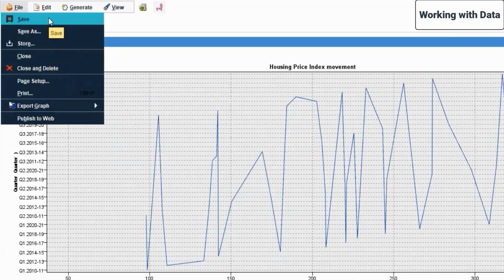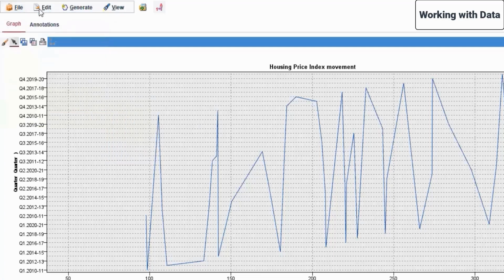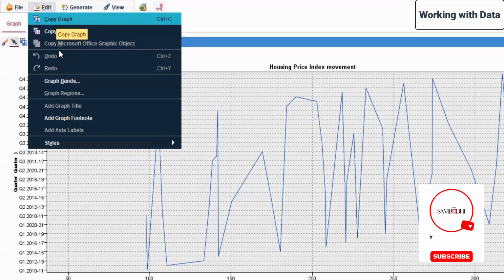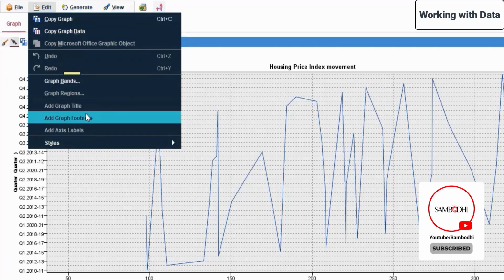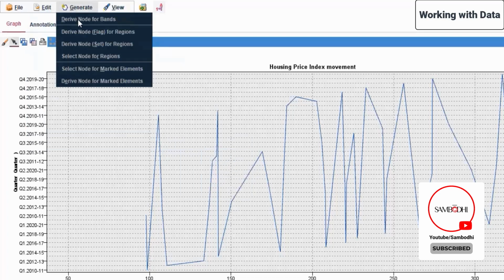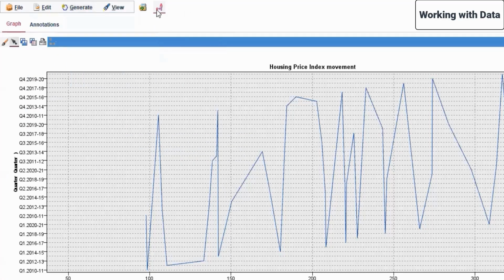You can save this graph. You can store it also. You can print it. You can export the graph as a JPEG file, PNG, BMP, SVG, and also as an HTML file. Okay, and then when you click on edit, you can copy the graph. You can copy the graph data. You can select graph bands. You can add a graph footnote also. Then you can generate derive nodes for bands, for regions. And of course, that is not what we are seeing here right now.